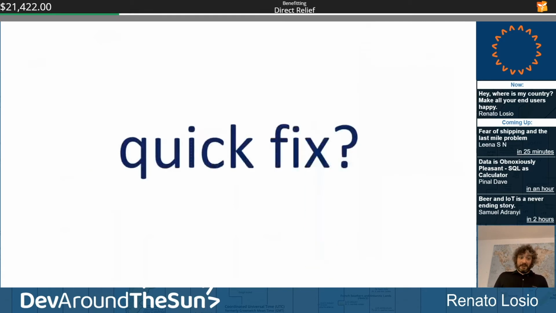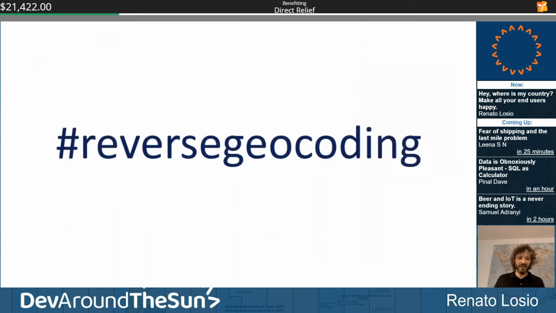Is there really any quick fix we can do? Well, think about, for example, how many people are really affected. Think about reverse geocoding. Reverse geocoding sounds like a complicated word for a concept that is really basically simple. You just take two coordinates, your GPS coordinate, usually in your phone, and you associate a location to that. And usually it's kind of a smart location.